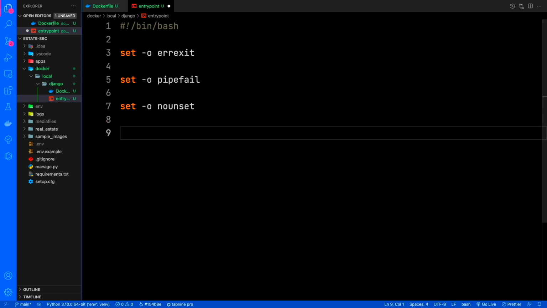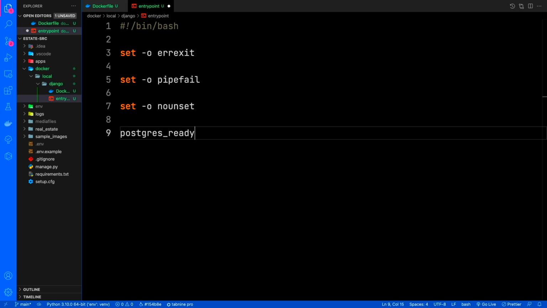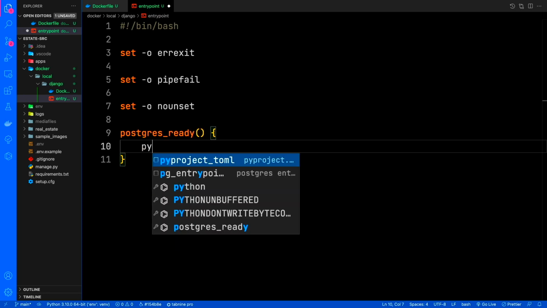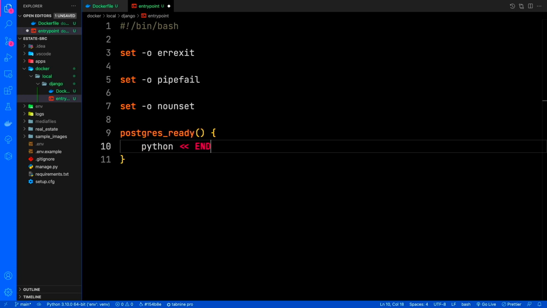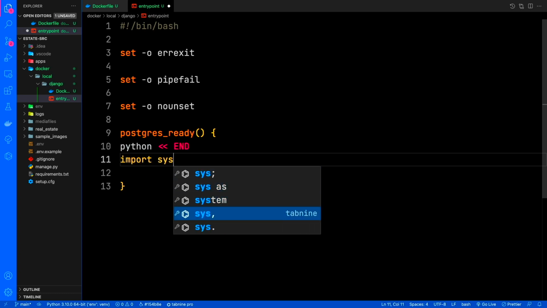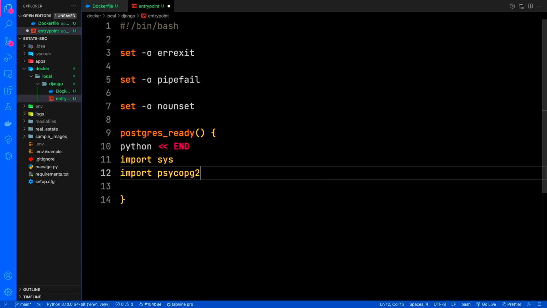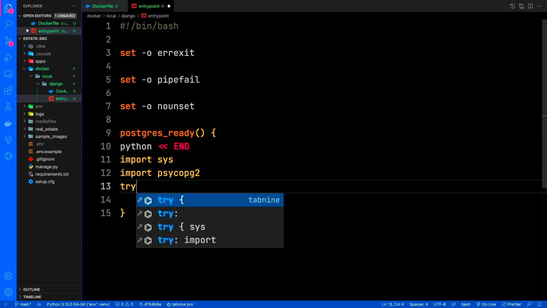Then we're going to declare postgres_ready. So you can say for postgres_ready, you can say python, then say <<END. Please make sure the syntax is just as it is here. So let's have that there. Then you can say we're going to import sys like that. Then you're going to import psycopg2. Then you're going to have a try block.